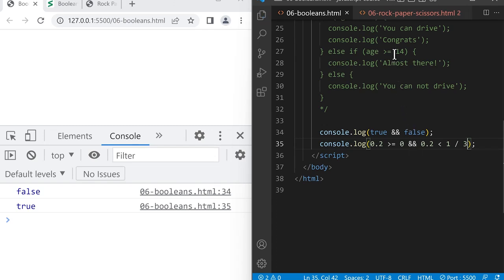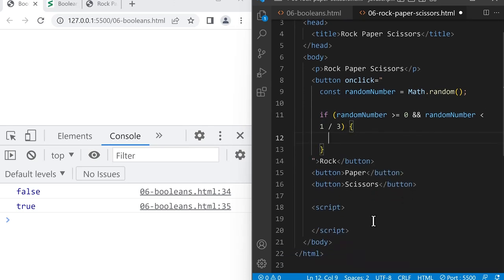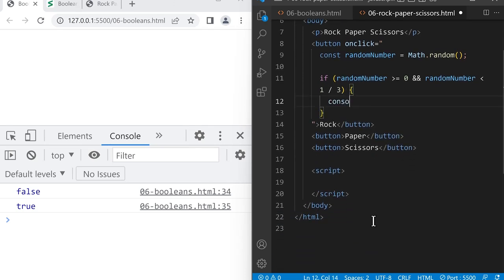Let's go back to the file for our project, and then inside this first condition, we're going to check if the random number is greater than or equal to 0, and at the same time, is the random number less than 1/3. So this is how we check if a number is between 0 and 1/3. In this case, the computer will pick rock. So between the curly brackets, let's just type console.log rock.